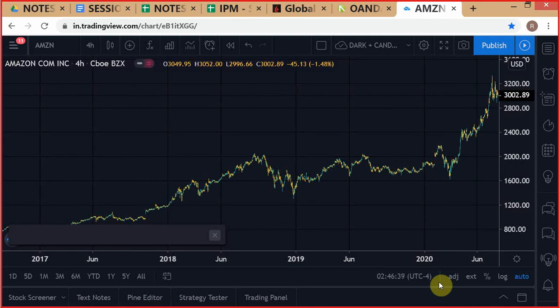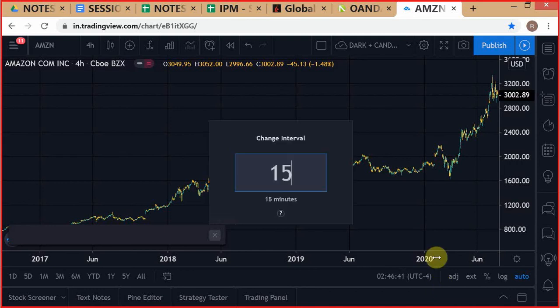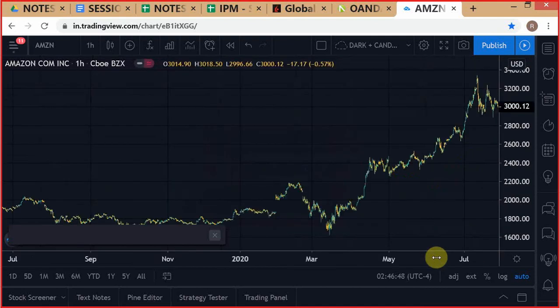Suppose I'm very bullish on Amazon. I think Amazon is going to go up. This is going for 60. So I would like to buy it, and for the sake of simplicity, let's assume that I buy it right away. The price right now is around 3,000, so let's assume I buy Amazon at 3,000.